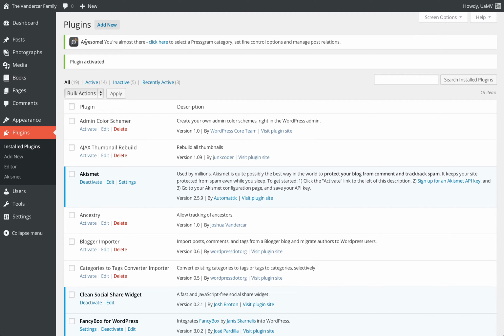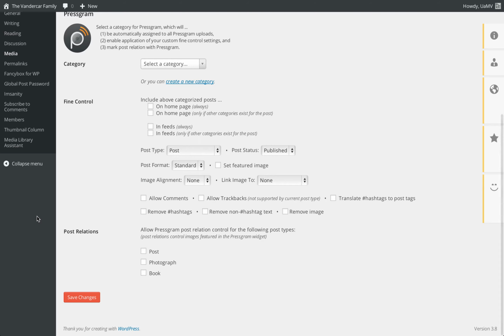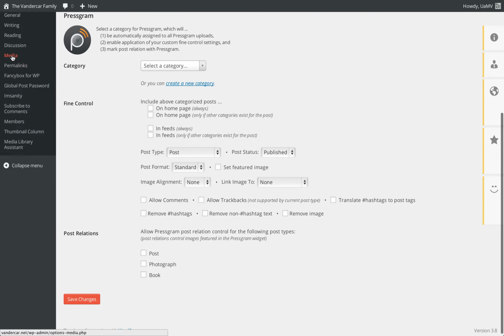Hello, I want to introduce you to the Pressgram plugin today and the options and features that will be available to you once you've installed this on your self-hosted WordPress site. You can see here I have just activated the plugin, and I'm going to click here to go to the settings, which are found under the Settings Media tab. So if you need to find this later, that is where you can go.